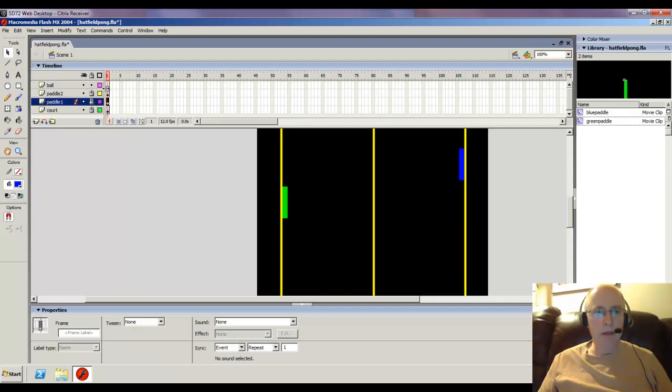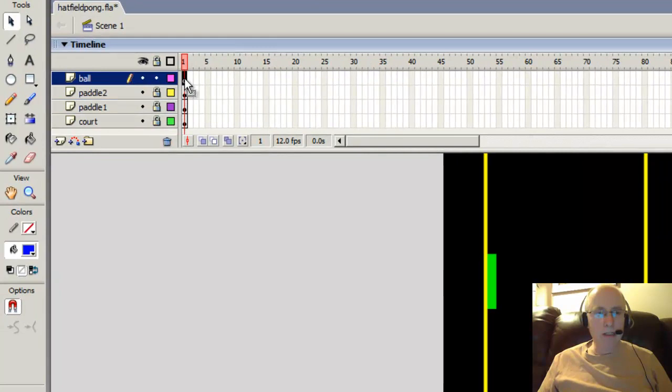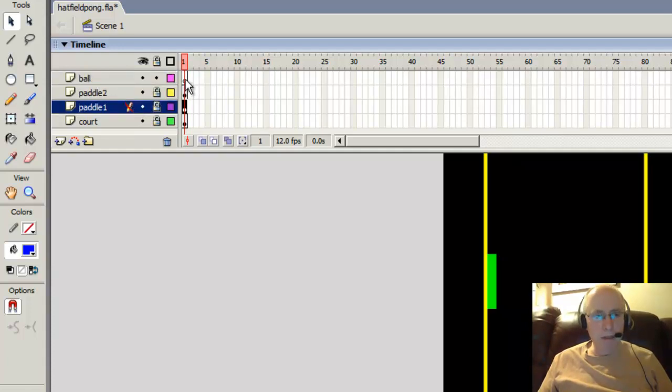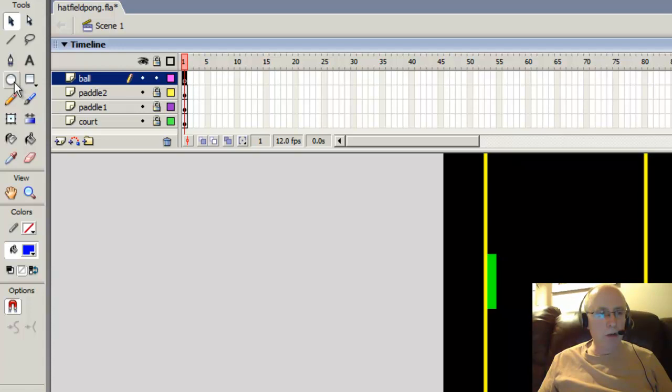I'm going to go to my ball layer, unlock it, and just select that layer. And here's what I want you to understand. When you're choosing the different layers, don't just select the actual layer. Make the habit of going in and selecting the actual keyframe. That's important. Select the keyframe by clicking on the actual frame that you want. And I'm in my ball layer, and I'm just going to draw a ball.